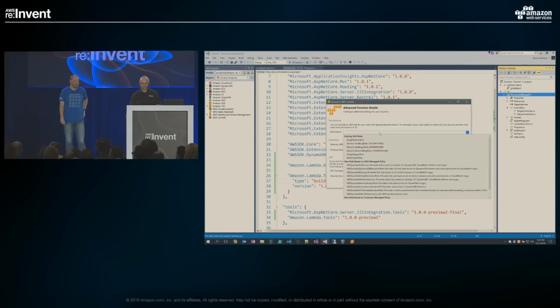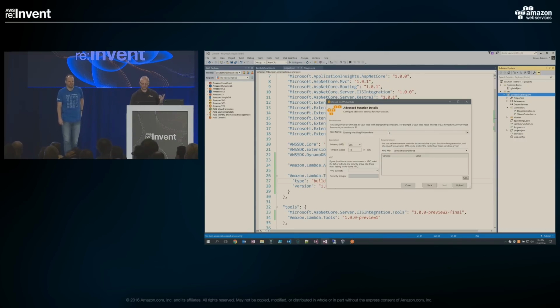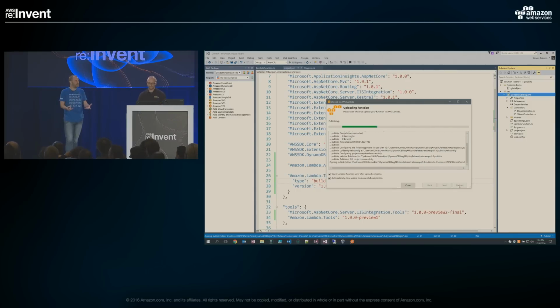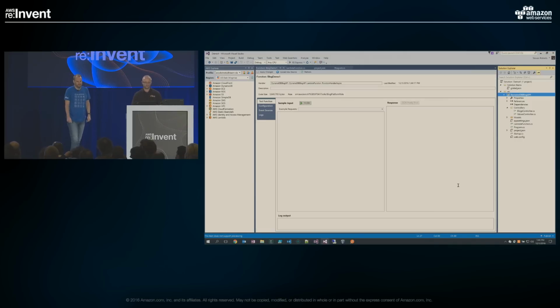So here we go. I'm going to choose the role that's going to run there. Let's go with our blog platform role. Everything else is good to go. Just upload. So this is doing the regular Lambda deployment. It's basically sending it there and creating our function. Yep, there we go, inside the function here. And in fact, we can do a test invoke straight away.